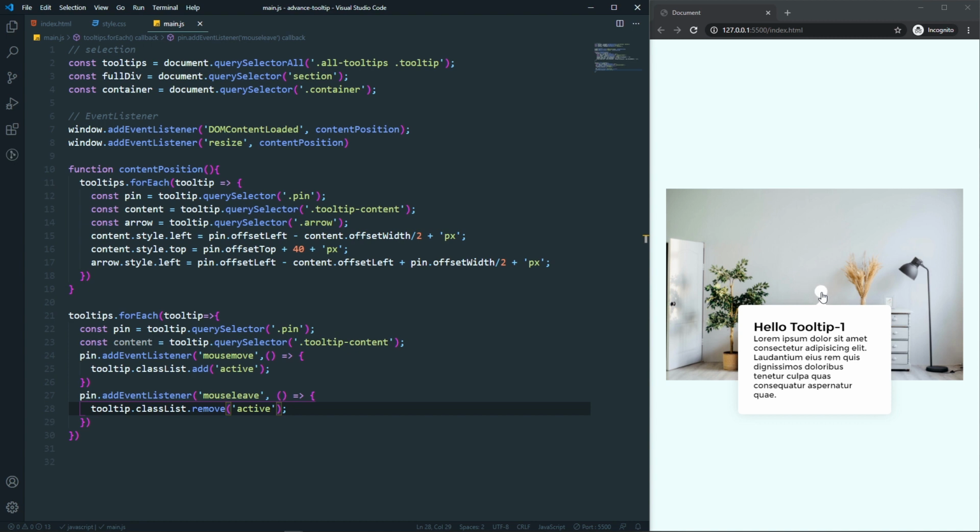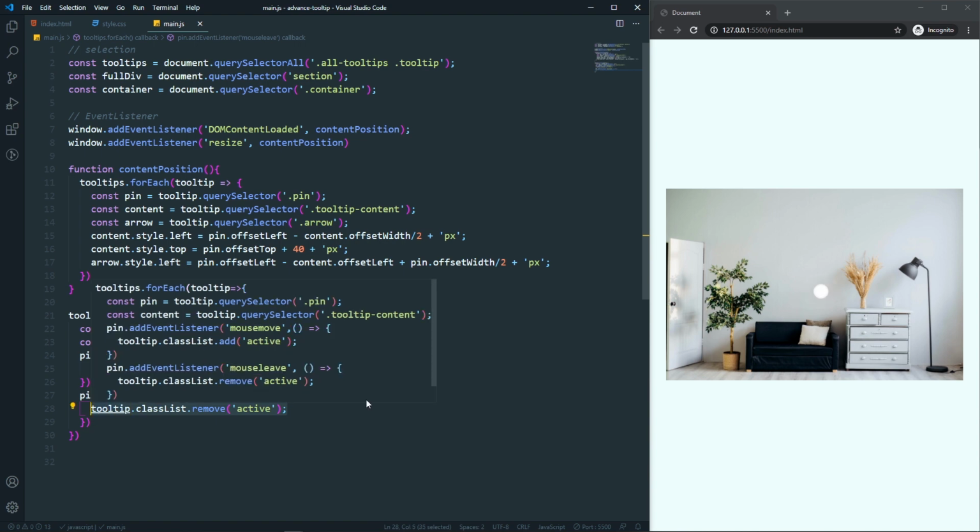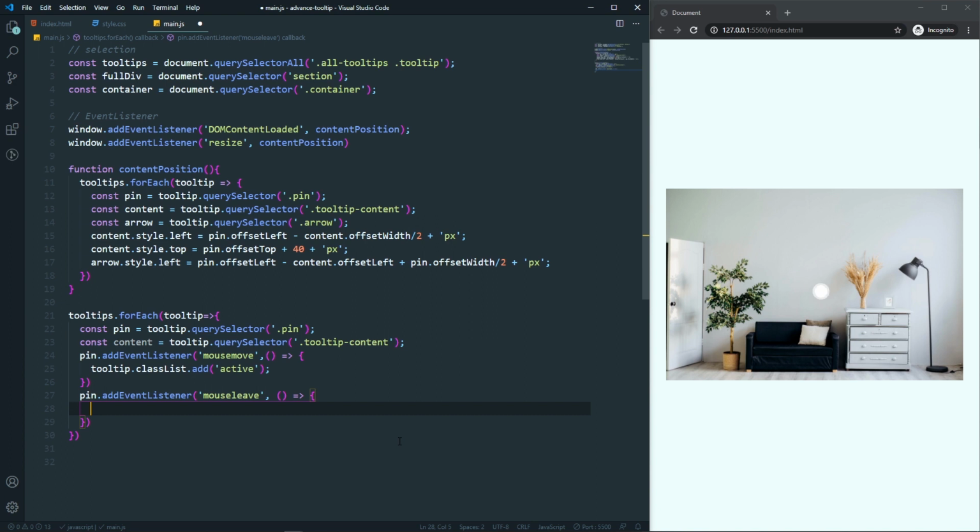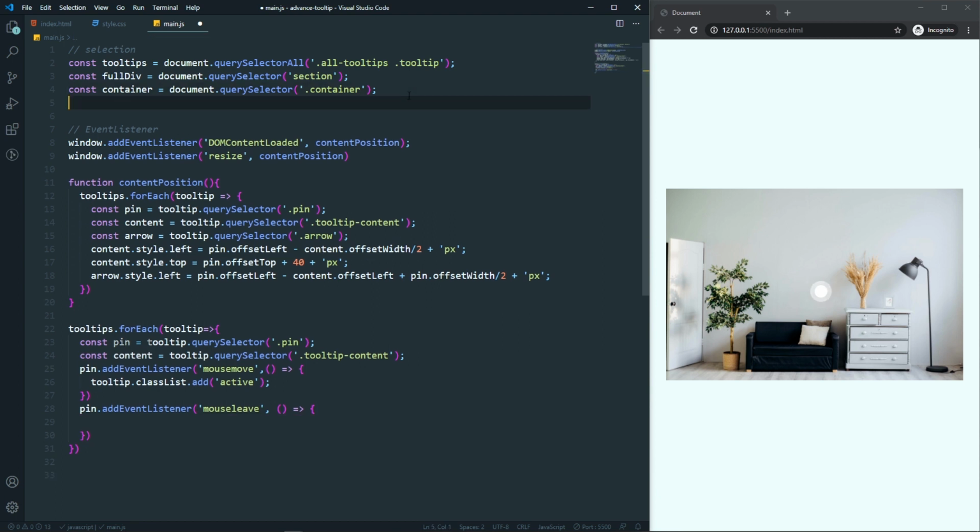Let's say that I don't want to remove the content instantly, so I want to wait some time. Say after 1 second or 0.5 second I want to remove it. So cut it, and for that, let's declare it here with a let variable. So let timeout id. That's the timeout id.